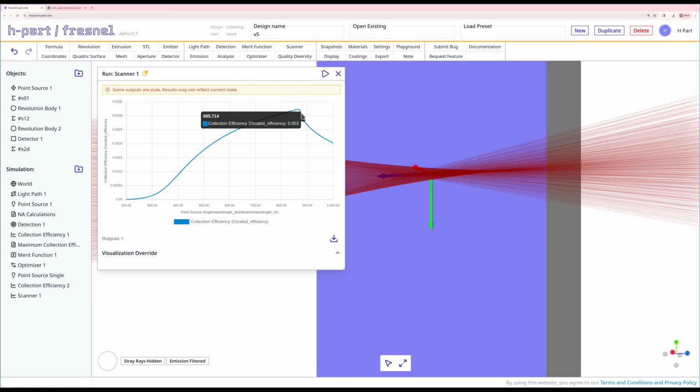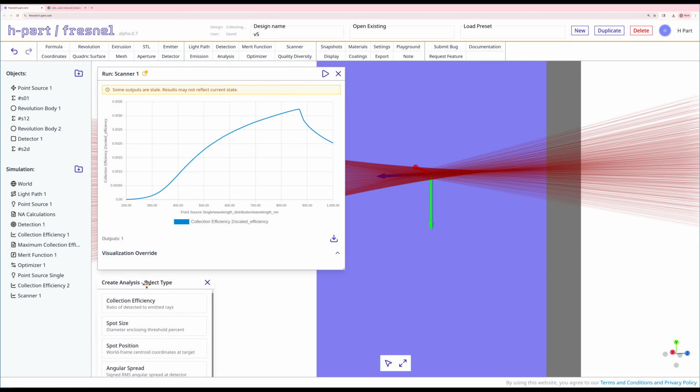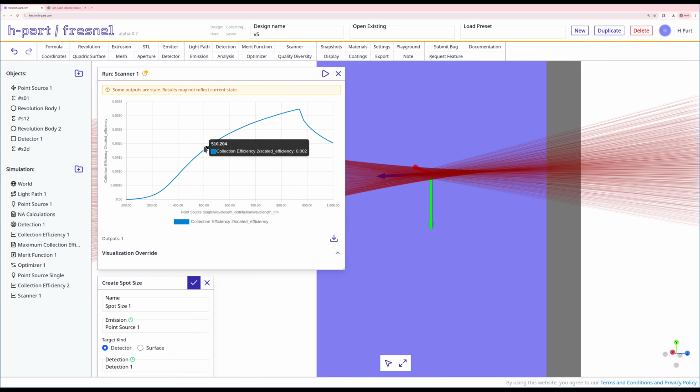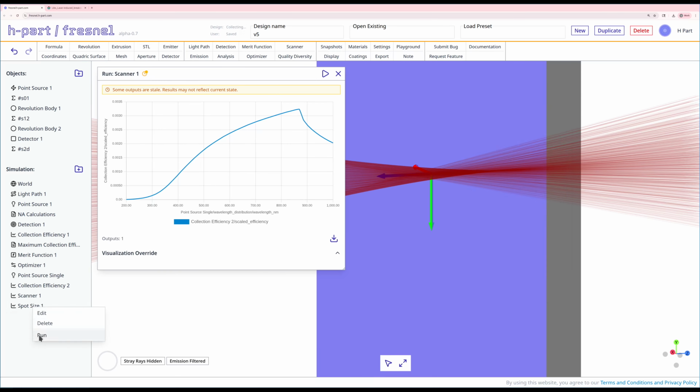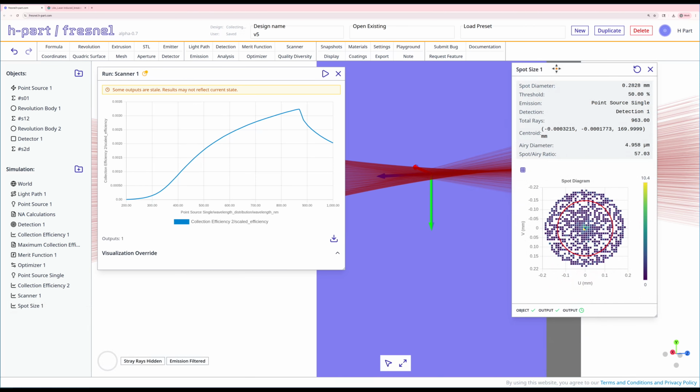Now it might be hard to see on the video, so let's open up a spot size analysis just so we can make this official. So we're looking at detections only. I'm going to set a threshold of about 50% just so we can really narrow in on this cone. And I want to use point source single. I'm going to run it, take a quick look.